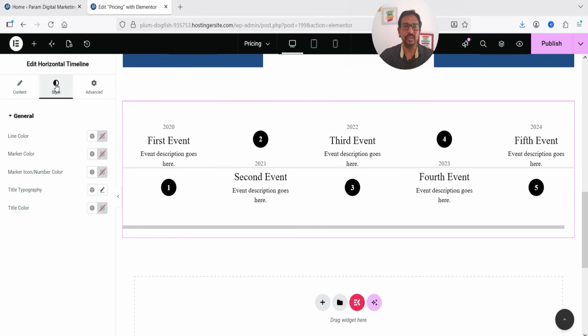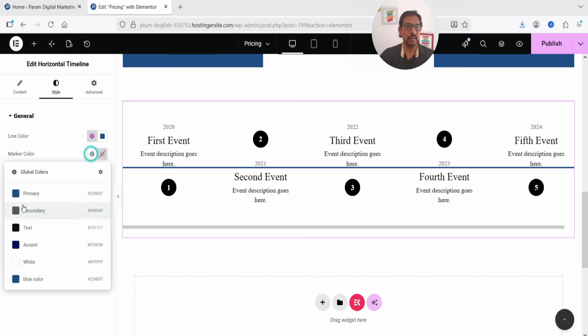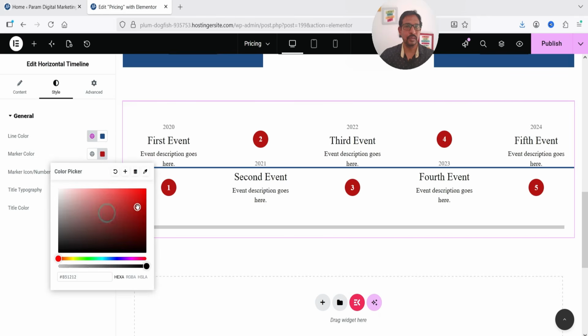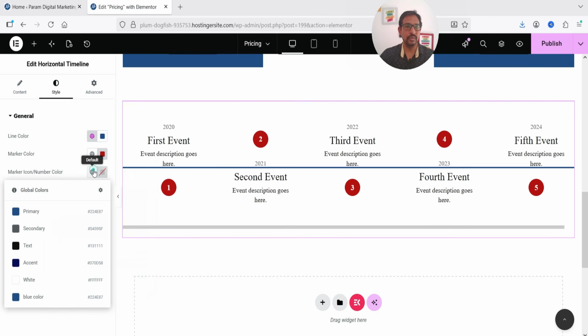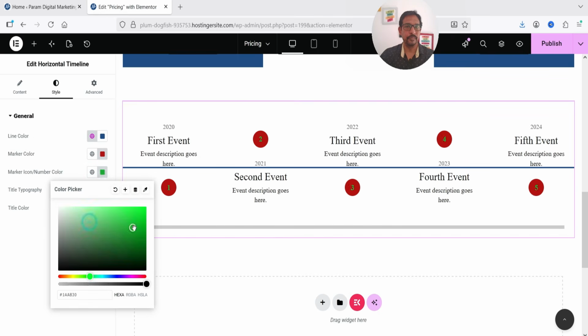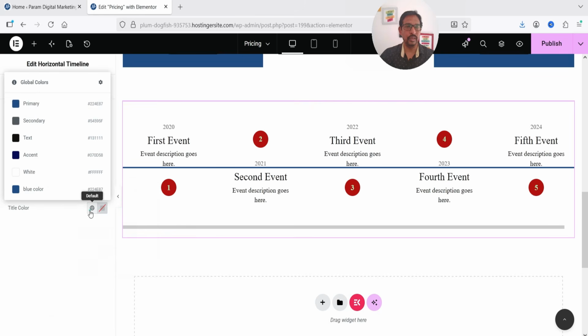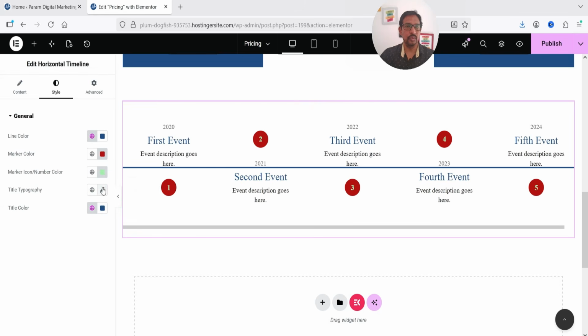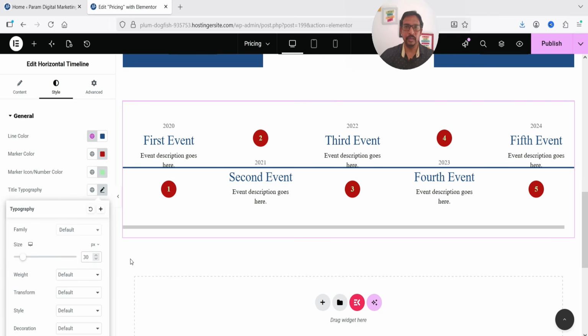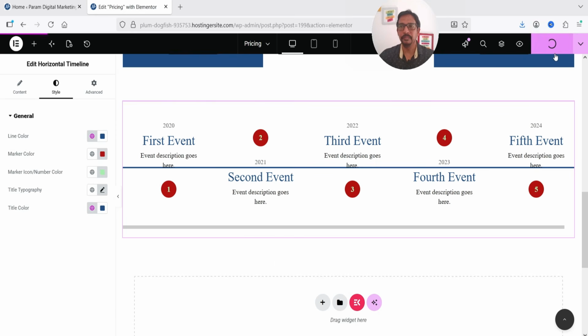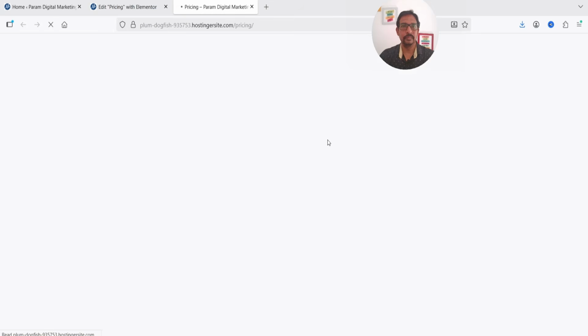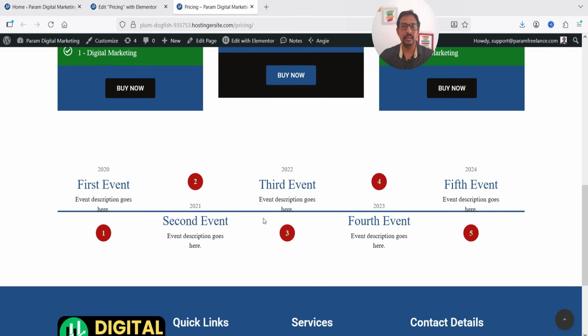All right, if you want to customize it, you can go to style settings and you can change the color. Let's change the line color. Let's make it blue. You will see the change in the line color. Marker, let's change the marker color like this. Okay, and let's change the number. For the typography, you can change the color and you can change the size also like this. So this is a fully customizable horizontal timeline that we have created. Let's click on publish. Let's view the page and you will see the timeline is there.